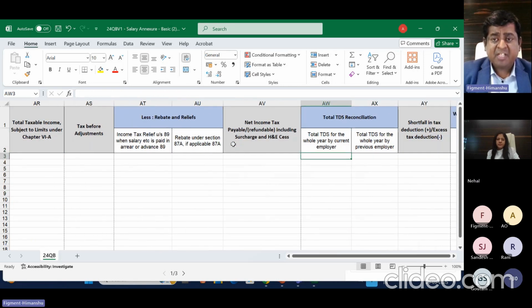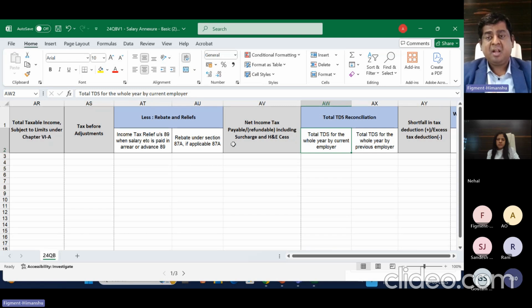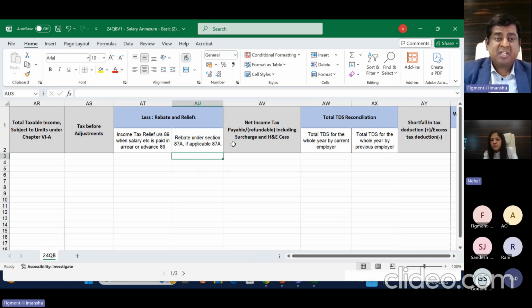Then whatever the TDS for the whole year, these two columns also you are not supposed to feed, because it is on the basis of the Annexure Part One, whatever we are filing. So on the basis of Annexure One, Annexure Two, Quarter One, Quarter Two, Quarter Three, and Quarter Four, it will automatically populate how much the total amount of TDS has been deducted for the particular PAN number, and how much TDS needs to be deducted.